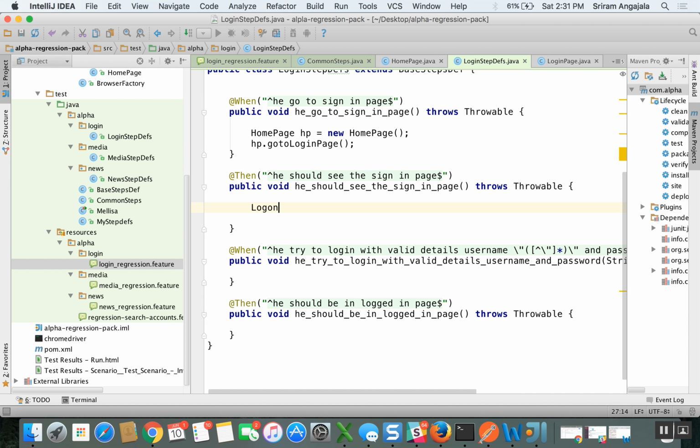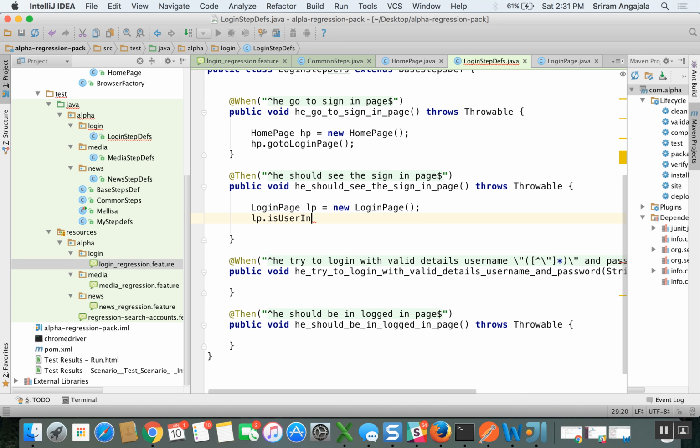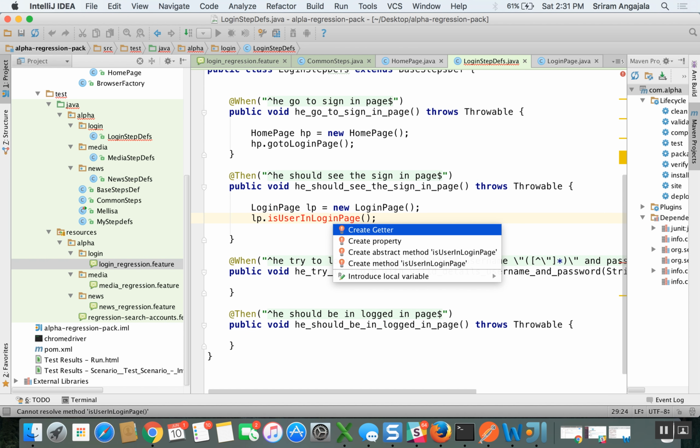Login page, the welcome page. Okay, so login page LP is equal to new login page. Then LP dot is user in login page. I'm just asking, I'm not doing anything, just making sure that you are in login page.